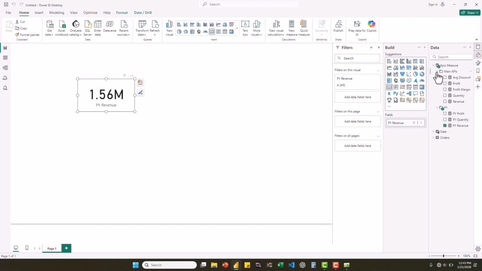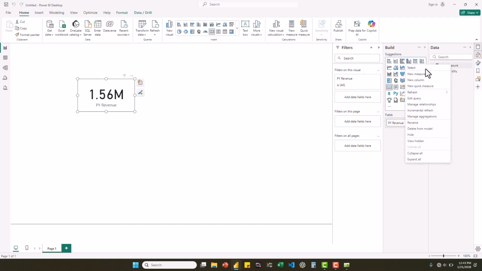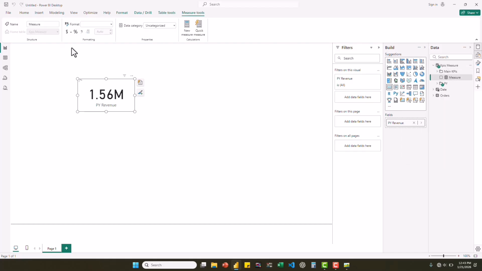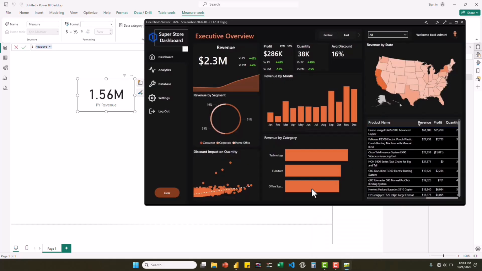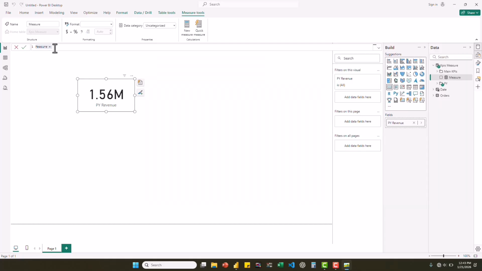So let me fold this. New measure. Okay, so we are still going to create the same for revenue, for profit, and also for quantity. It is this we'll be using in our month over month calculation, and also for the previous year, we'll be using it in our year over year calculation.